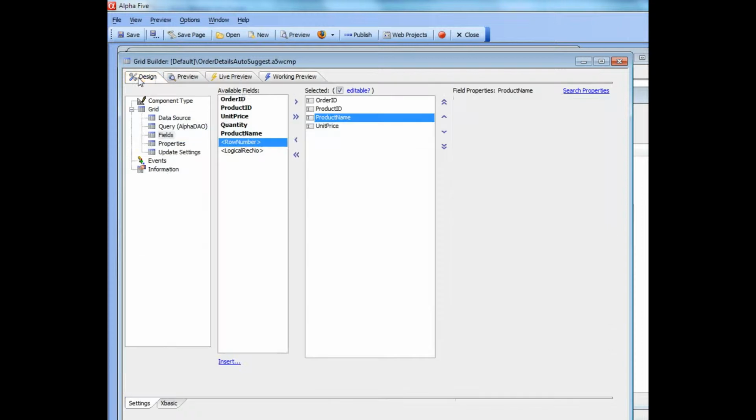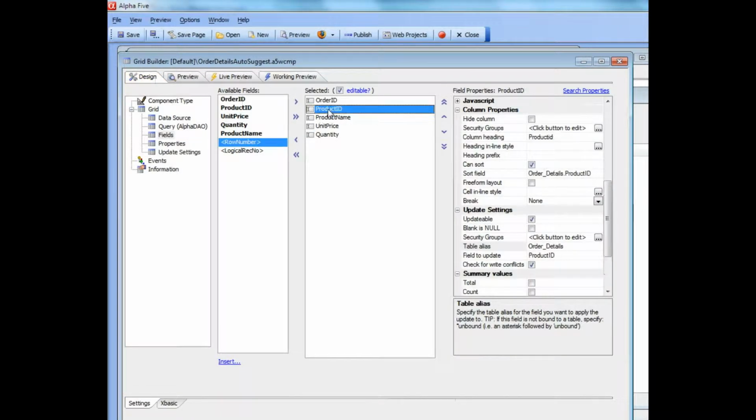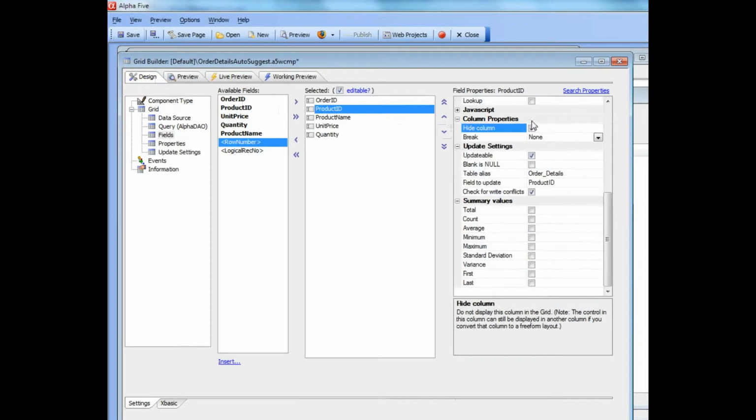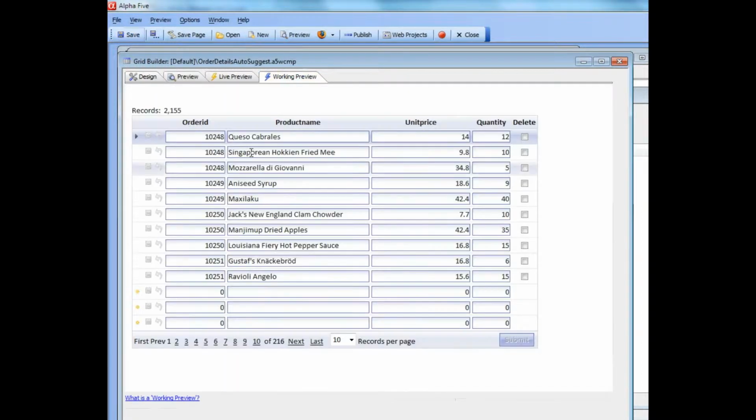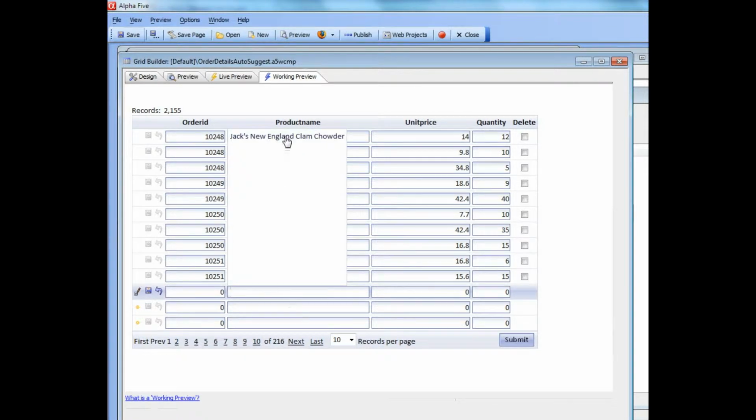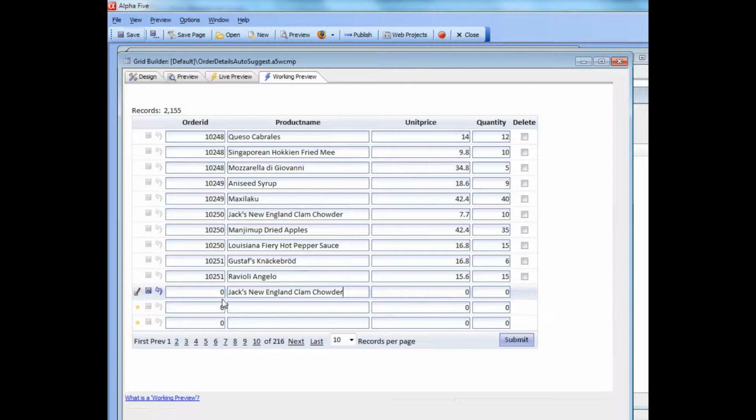Now there's no need to actually display the product ID column to the user. So let's go back to the product ID column and hide it. So now when we run the grid, we don't even see the product ID, but when I enter a new record and type in, say, Jack, and then make my selection, behind the scenes the product ID field has been filled in and will be saved.